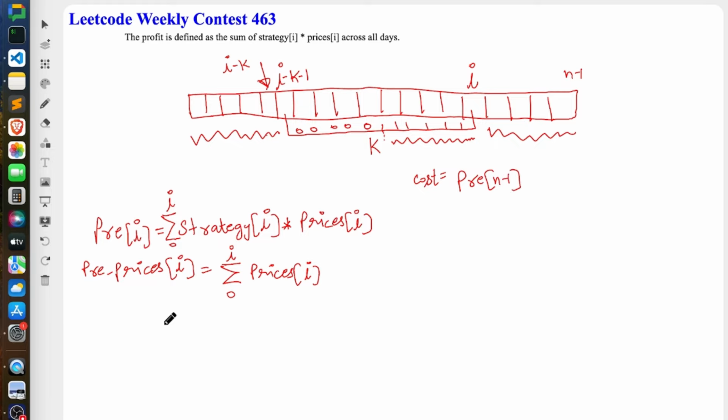We know that for the sum from L to R, if you calculate the prefix sum, the sum would be prefix of R minus prefix of L minus 1. That's exactly what I'm doing here. This sum would be prefix sum of n minus 1 minus prefix sum of i. This is this part, plus, now let's come to this part.